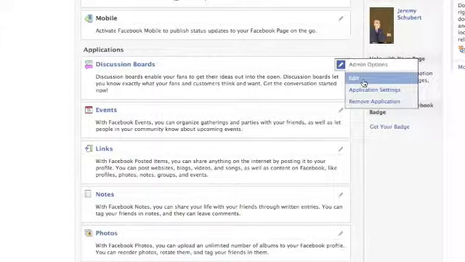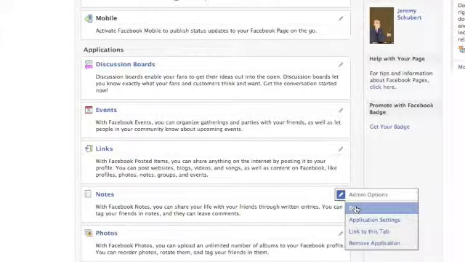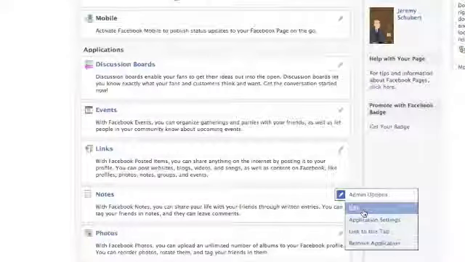Edit is how you actually edit the application itself, to custom tailor it. Application settings, I'll go ahead and show you that. So for notes, for example, in edit, actually this is a good thing to show you, you can import a blog here. You have the option to import an RSS feed for notes. This can be your blog's RSS feed or even your Twitter's RSS feed, or for that matter anybody's RSS feed.